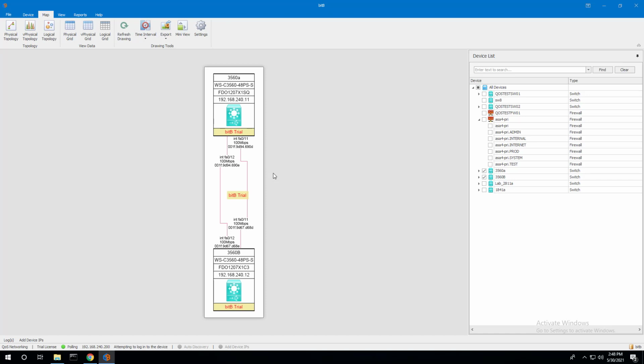Now, I do use topology and drawing interchangeably. I personally would use topology when it's in electronic format on the screen that can be changed. When I save it to a Visio or a PDF, then I say it's a drawing. Okay, that's how I differentiate the two.